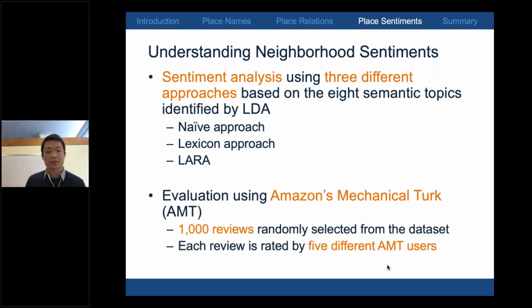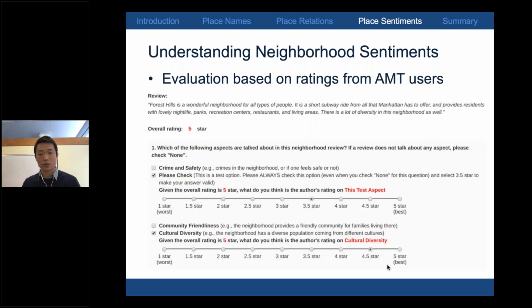In order to evaluate the result, we conducted an experiment using Amazon's Mechanical Turk. We randomly selected 1,000 reviews from the dataset, and each review is rated by 5 different AMT users. So here is the interface that we used to conduct the AMT experiment. Each AMT user will be able to look into a review like this, and also the overall rating of the author. And then the AMT user can check which aspect this review has talked about, and then give a rating about this aspect.